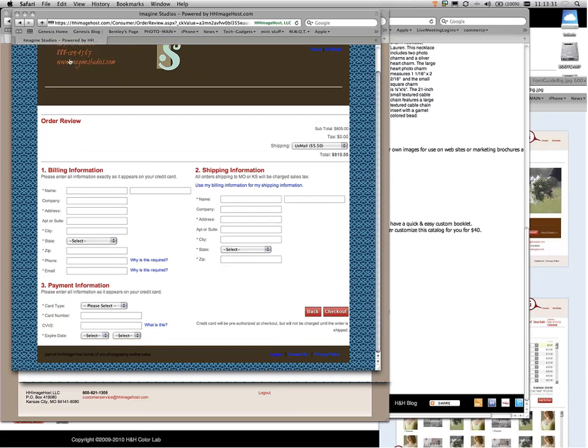Now notice this is an HTTPS in the web URL, which means it's now a secure site, which protects any credit card information that's passed through it, and they can enter their billing and shipping information and ship to if they want to ship this as a gift, they can do that as well.